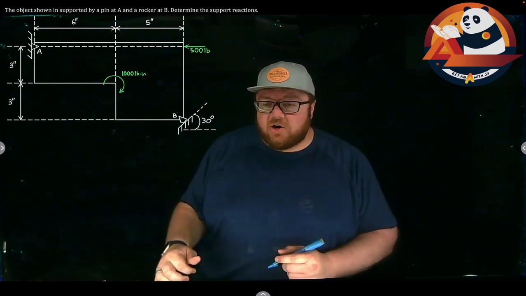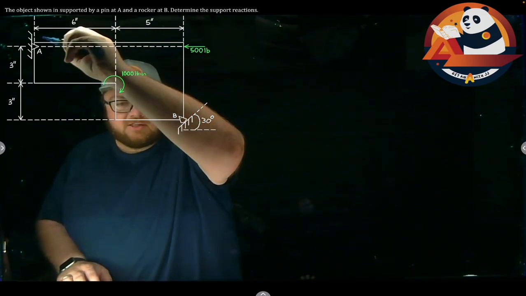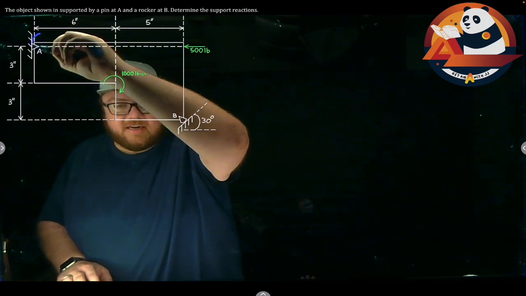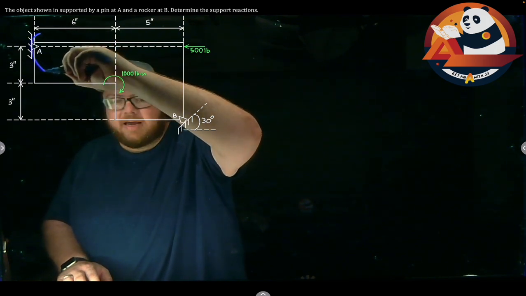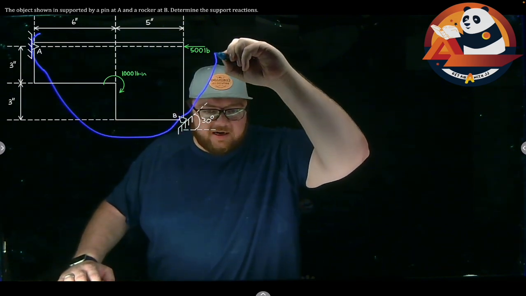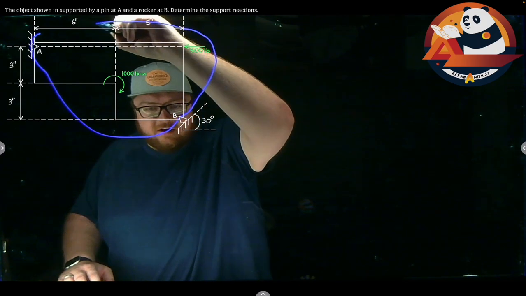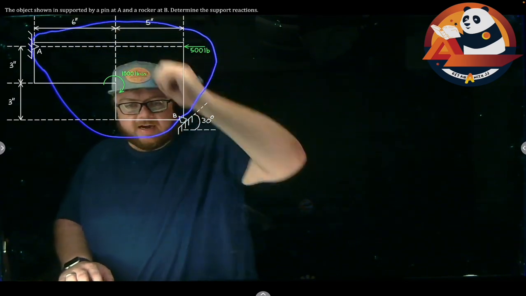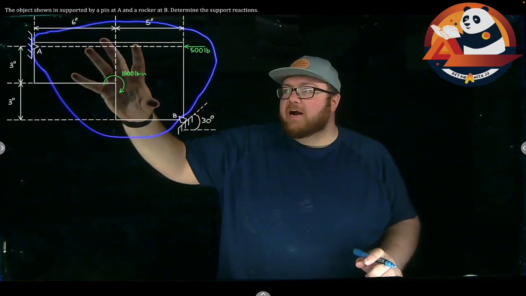So I'm going to circle around my object. I'm going to try to cut through my supports so I completely free this from whatever's holding it up. I'll circle around as I do that. Anything that my circle passes through should show up as an unknown in my free body diagram. So if I start up here, I could slice down and cut that pin at A, and then just keep going. I cut through my rocker at B, and I could go up and around the rest of my diagram. We'll get my entire thing circled in here.